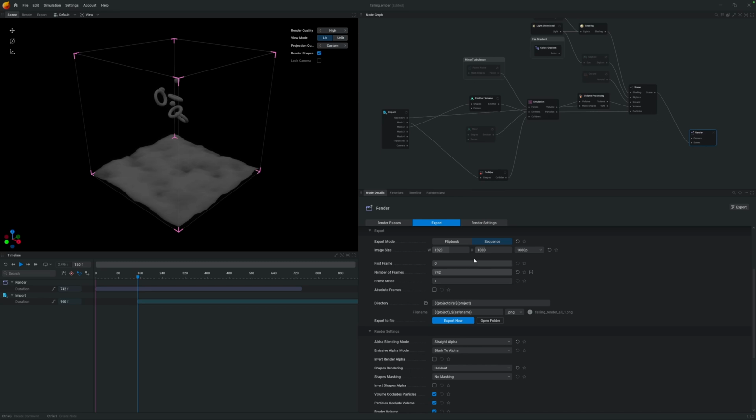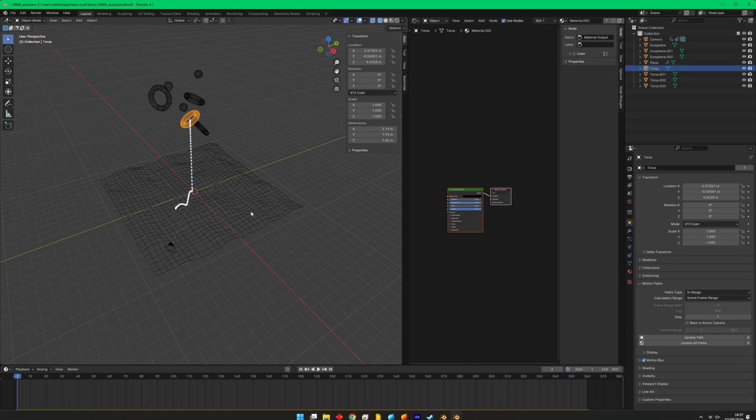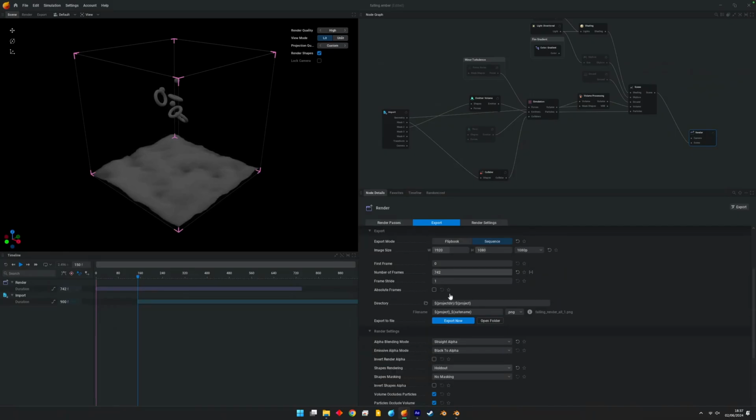So in this example, our end result is that I'm going to export this animation from Blender, and I'm also going to export the render from EmberGen. I'm going to composite them together, but I need the frame sequences to match up. If they don't match up, then it's just going to look rubbish. Nothing's going to connect.